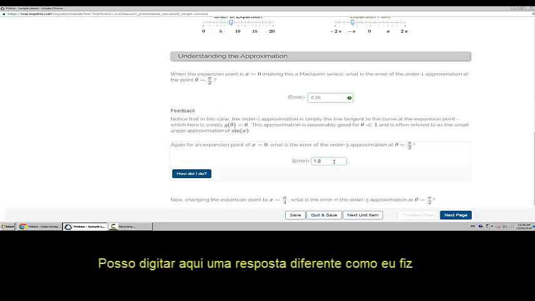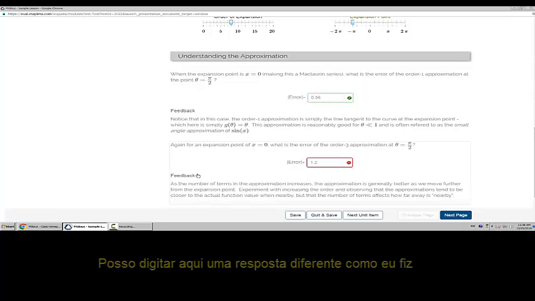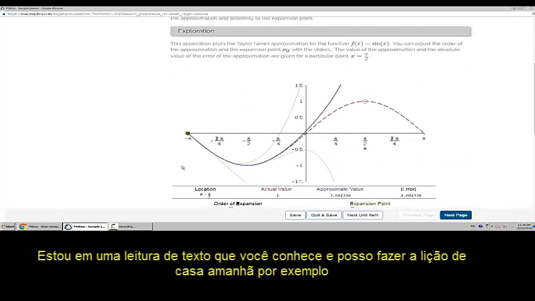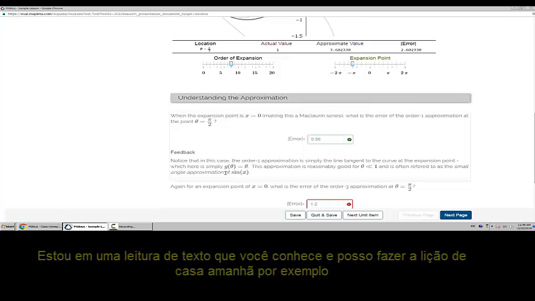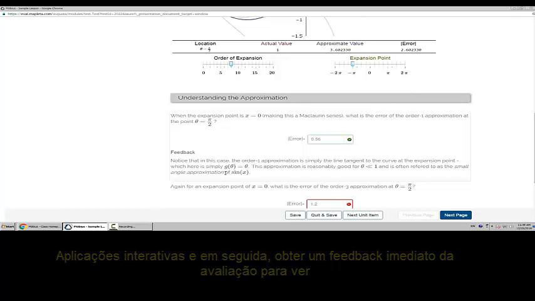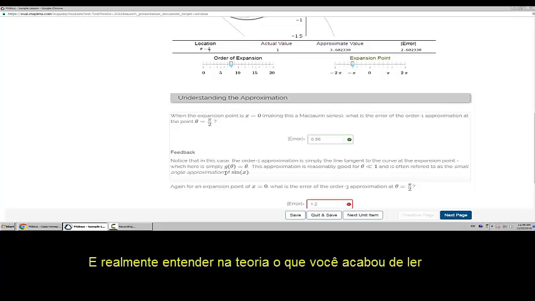So it helps students to actually go through a lesson, and they're not just reading some text, and having to do homework tomorrow. They can actually explore things using interactive applications and then get immediate feedback and assessment to see, do you actually understand the theory you just read? Does it actually connect in your head to the practical part of the application?